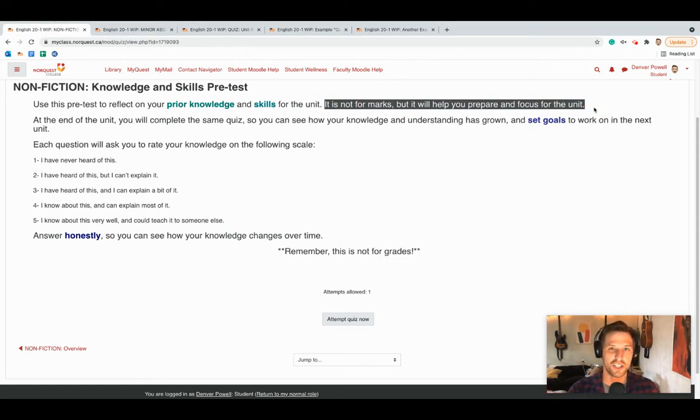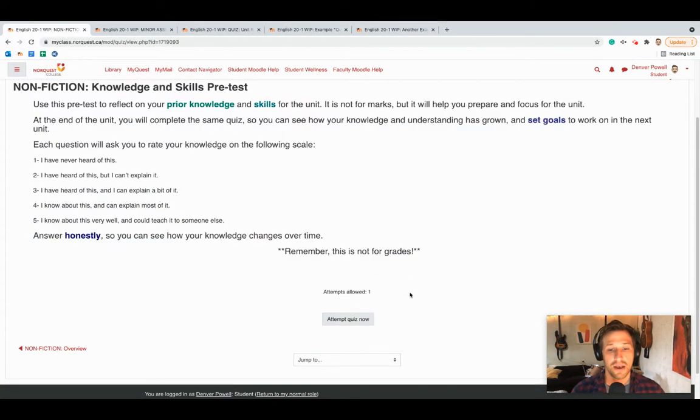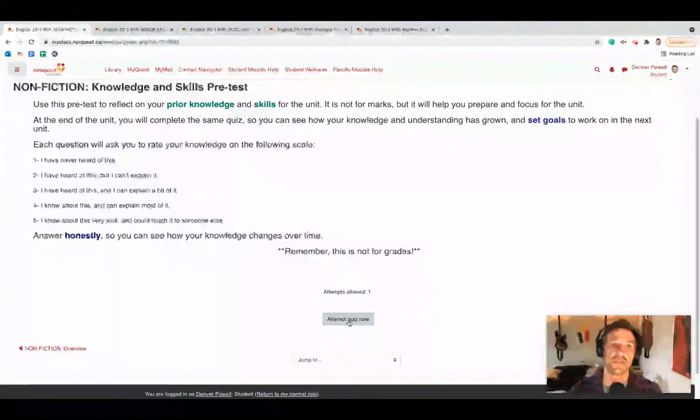All the pre-information, make sure to read everything from here to here before you hit start, because that's going to set up what you're supposed to do in it, what the purpose is, how to complete it, those types of things. But in either case, you would click this attempt quiz now button to start the activity.